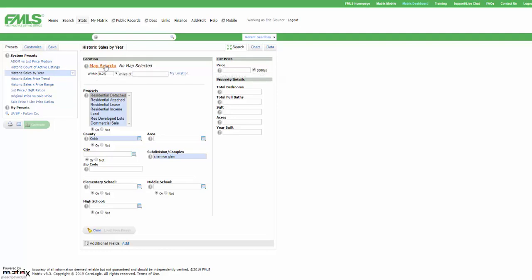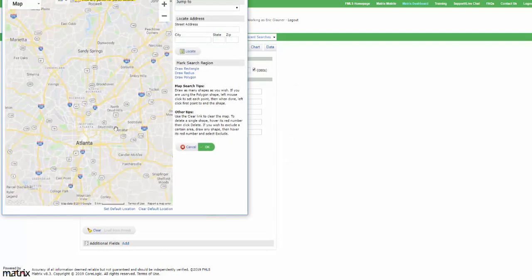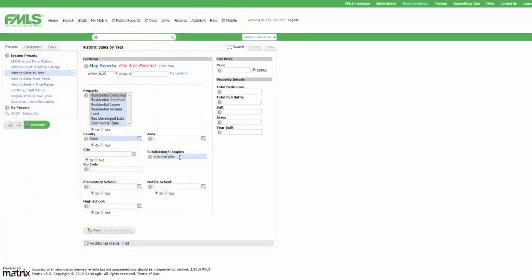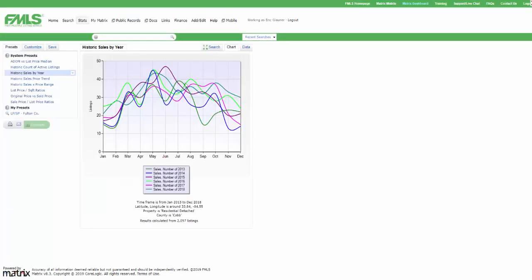Instead, if you know where that subdivision is, you might click map search and say, okay, well, this subdivision is over here somewhere. Let's just draw a radius around that subdivision. Let's go about a mile out. Okay, now if I'm in Cobb County with just that mile radius, now if I click generate, now I've got 2,097 listings. It's always going to show you at the bottom. All of my lines are intact, right? It's a bit wonky. Year to year has been very different for that particular mile radius.